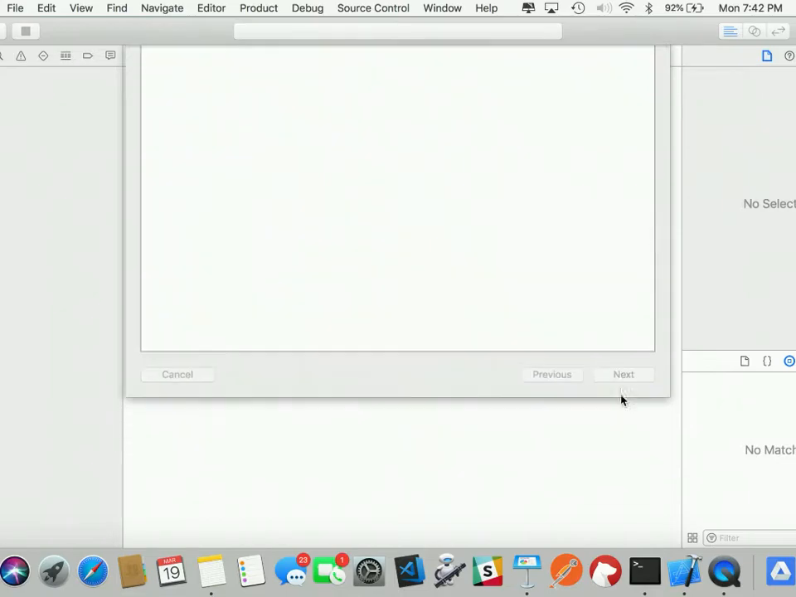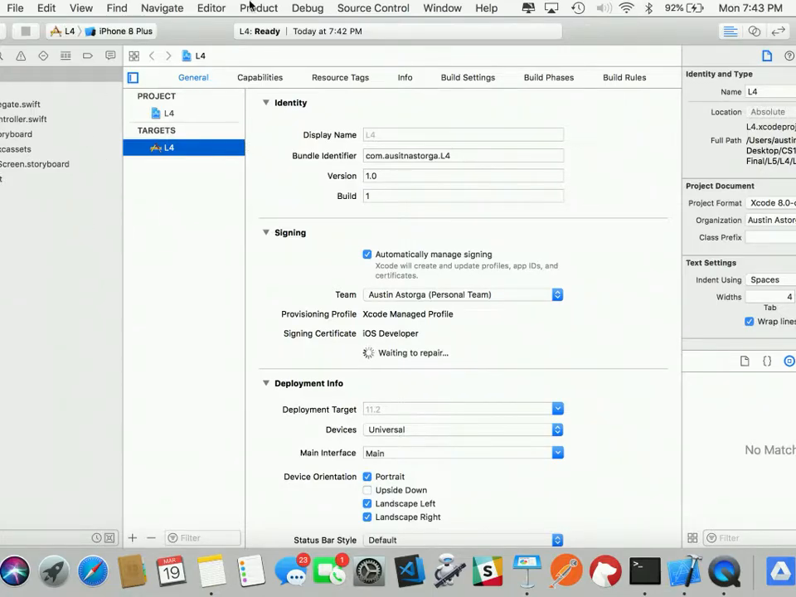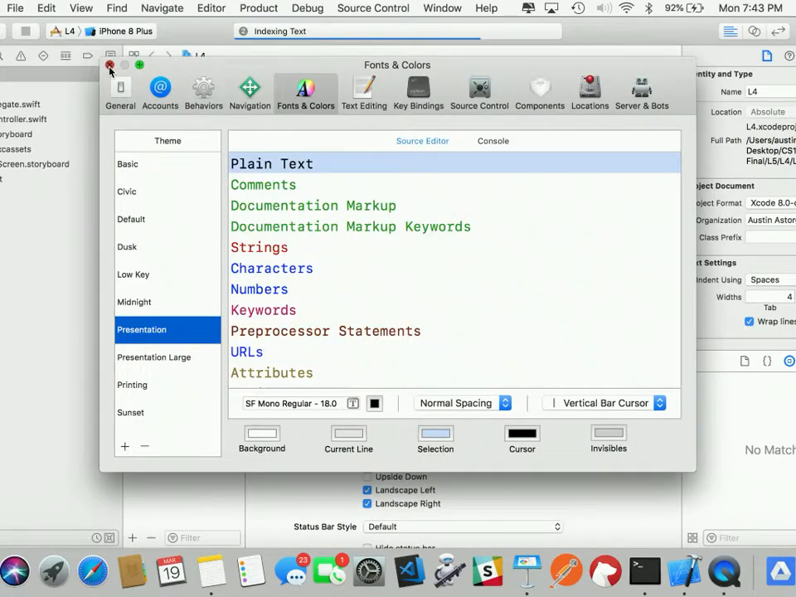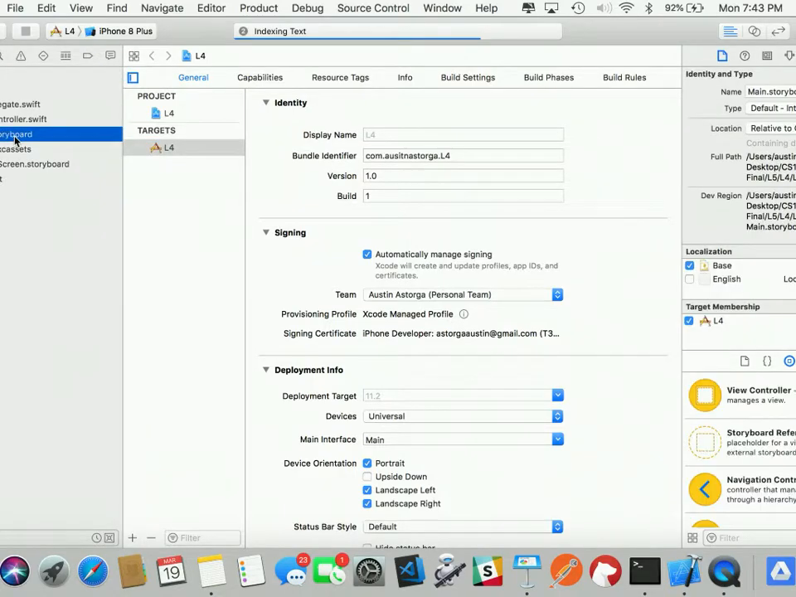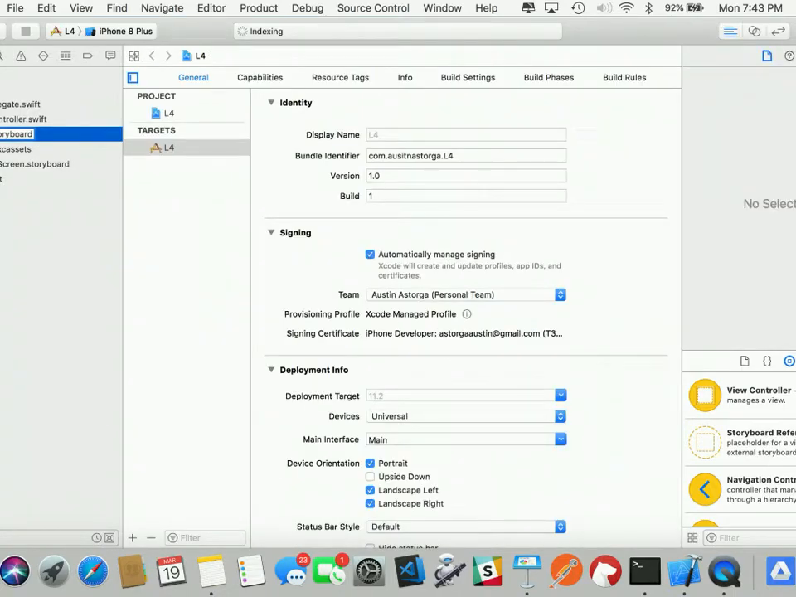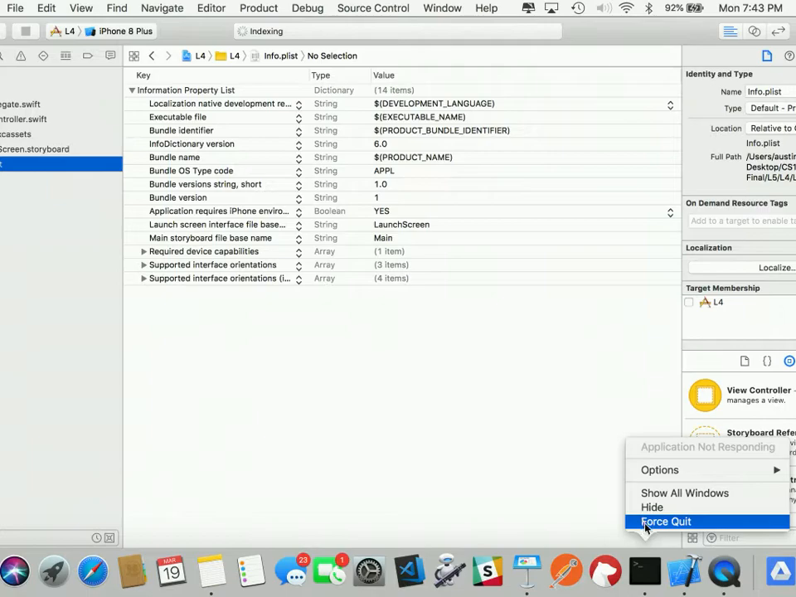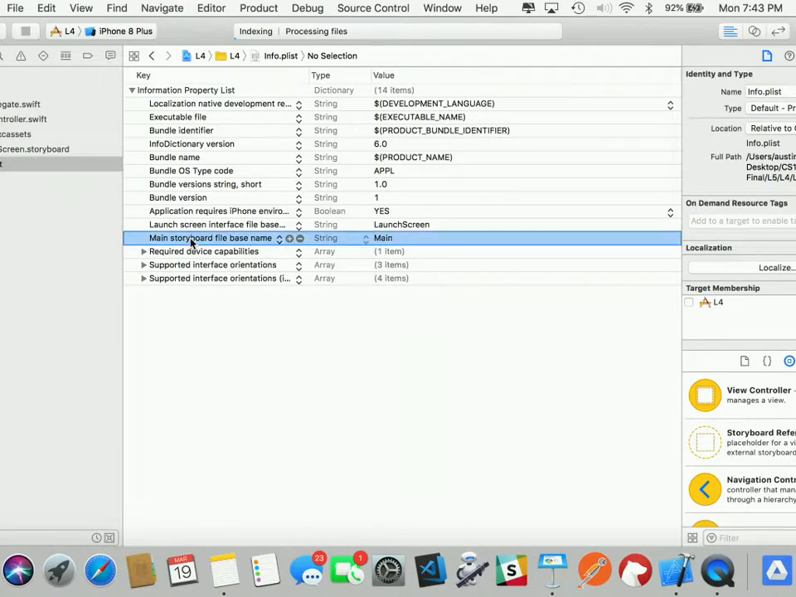Let me just make the presentation bigger so you could actually see my code. But as always, we're going to delete the storyboard. Move to trash. And then go to your Info.plist. Close out everything else. You should basically know how to do this by now, though.